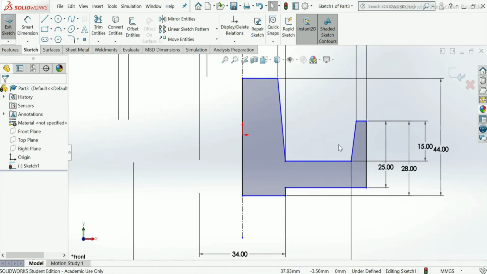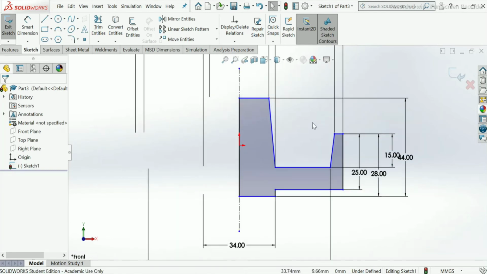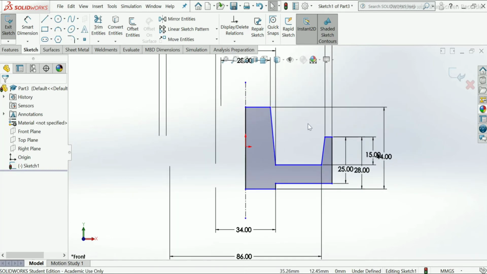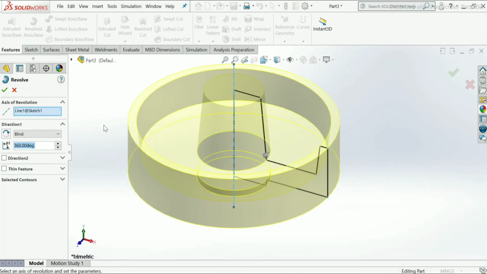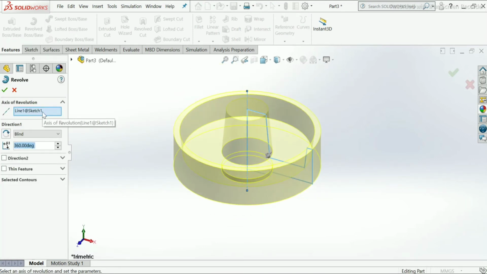Okay. Now click OK. Now choose revolve. For the axis of revolution, take the center line of the sketch, then click OK.